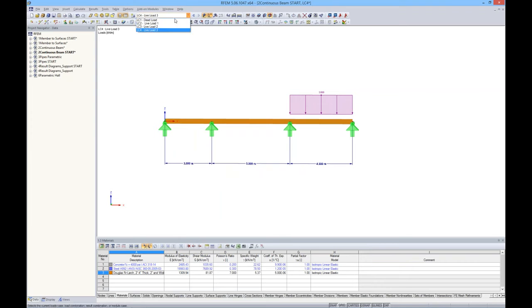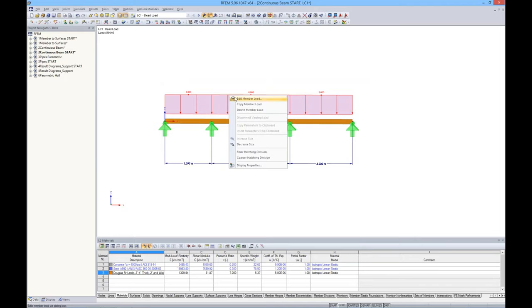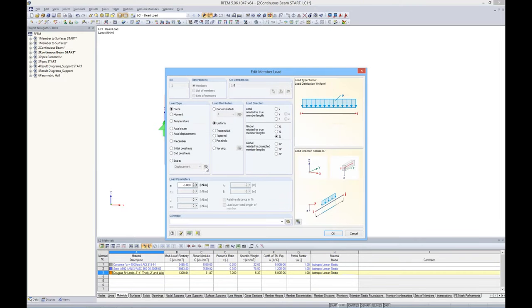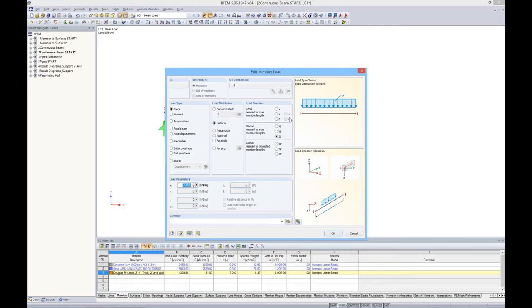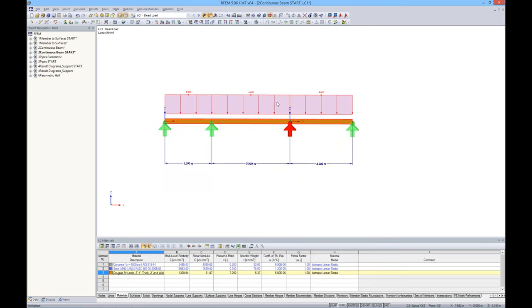Now, we also need to do the same thing for our loads, and we can go ahead and highlight all of these. We right-click, edit member load. And we can go ahead, again, the same way that we defined those node coordinates. Instead, here, for the load parameters, for the actual value, I can use this arrow, edit formulas, and choose my dead load. I hit OK, and now that dead load is dependent on that parameter.